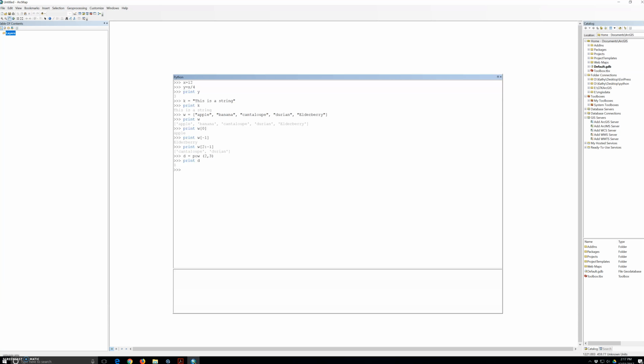Numerous standard functions are available in Python. We will view the complete list by using dir and then underscore underscore builtins underscore underscore.